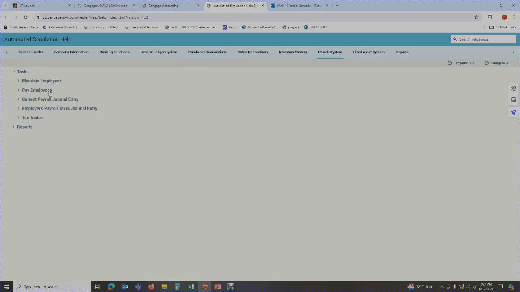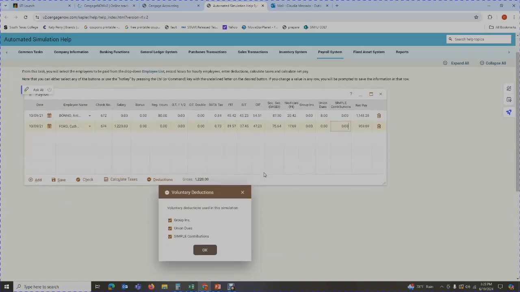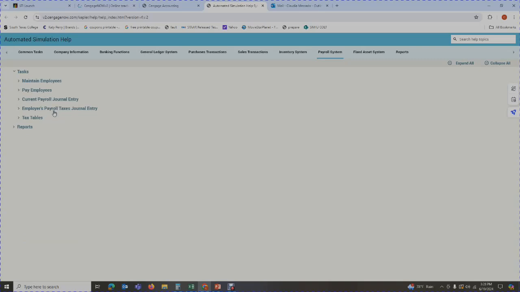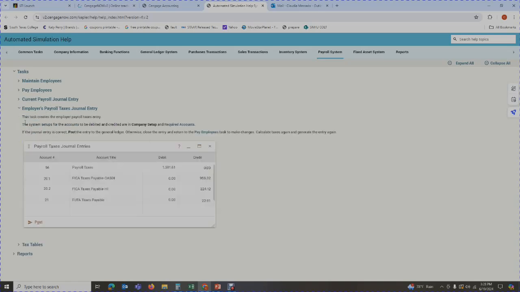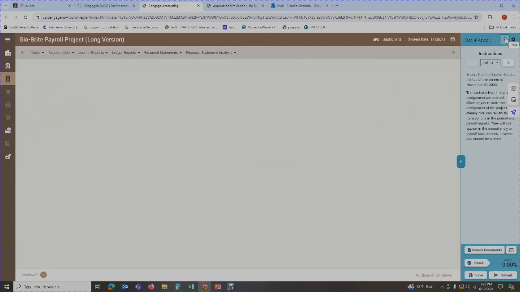Let's say, for example, you want to know how to pay your employees. That's what you're going to be doing a big part of the time, paying your employees. This is how you pay your employees, and it shows you how to do it. If you want to enter the employer's payroll taxes journal entry, it shows you how to do that as well. So please utilize the resources, the help function, to be able to do that. It's free. You can go in there, explore, navigate, and make yourself feel comfortable with the system.